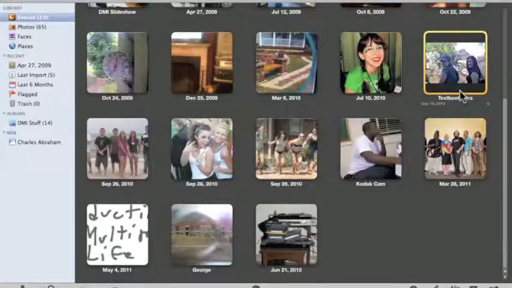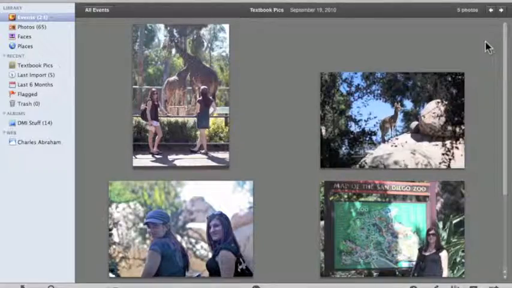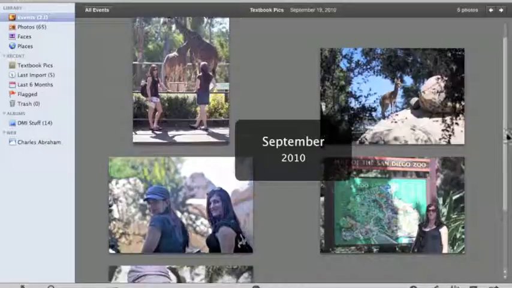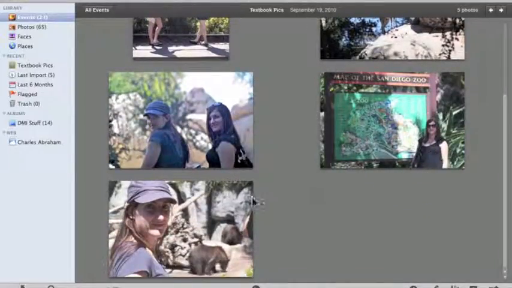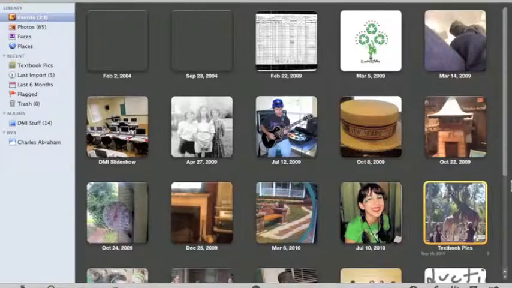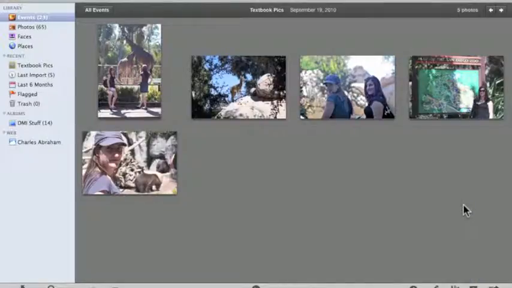If you want to see the pictures that are in that particular event, all you have to do is double click on it. And here are the pictures that we just imported. There's some giraffes, there's something else. There's 2 girls, it's the San Diego Zoo, and a girl and a bear. Okay, pretty interesting. We've created our event, which we call Textbook Pics. We can double click it and open it, and you can see the 5 pictures that we just moved into iPhoto from the disk.